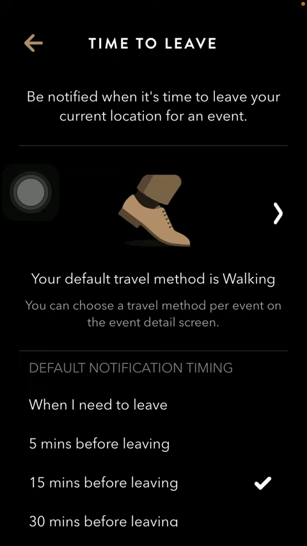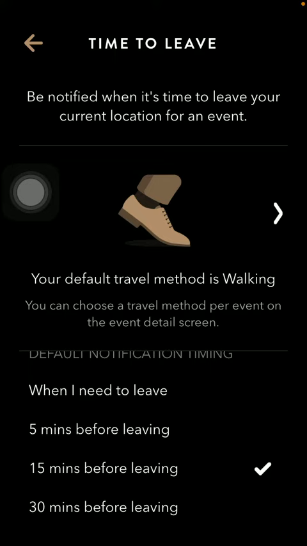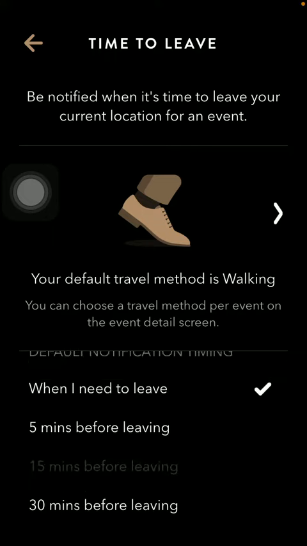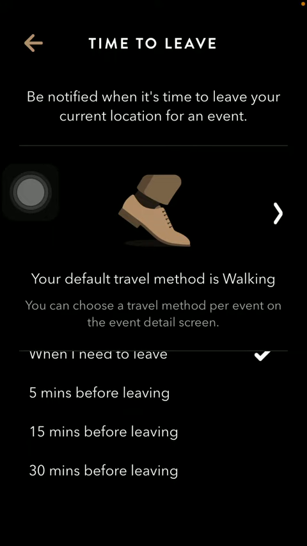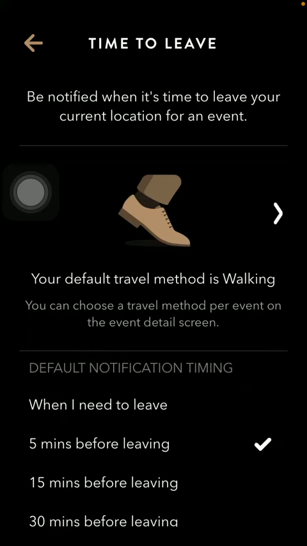So when would you like to get a reminder? Here is the when I need to leave function, and you can also select from three other options ranging from 5 minutes to 30 minutes. So tap on the relevant one and then this function of the application will be updated.